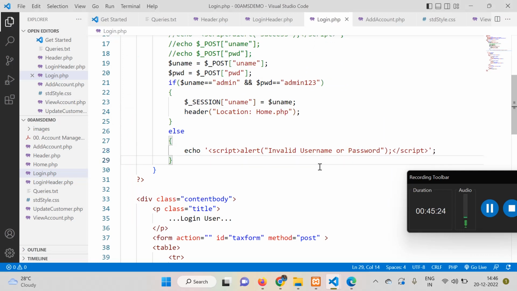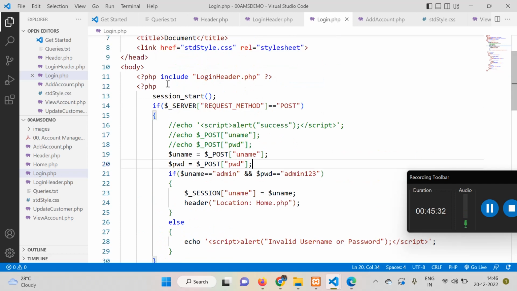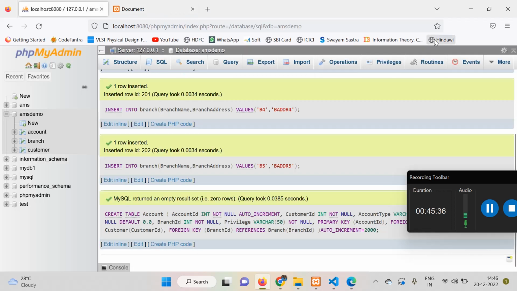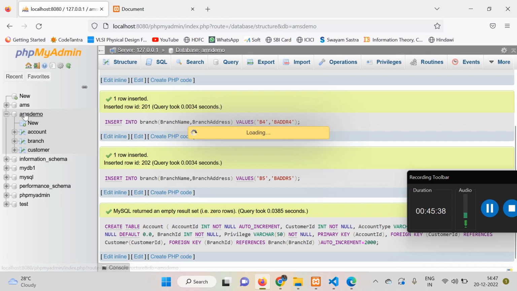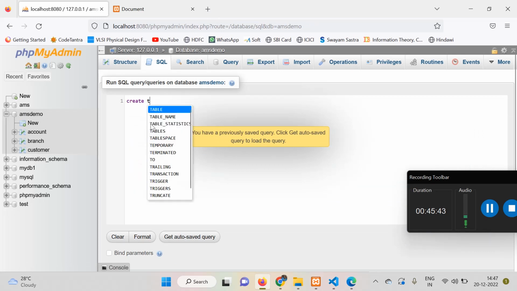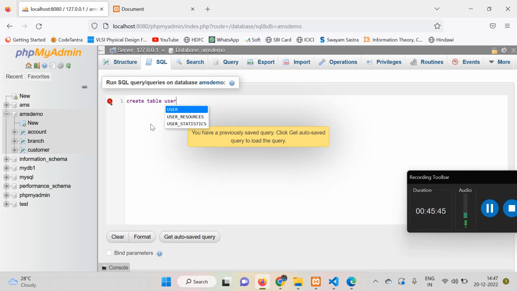Okay. So here only we need to check these values from the database. Database code will need to be presented here. For that, first we need to create the table with the name users. So you select this one and select the SQL and then create the table. The table name is users.